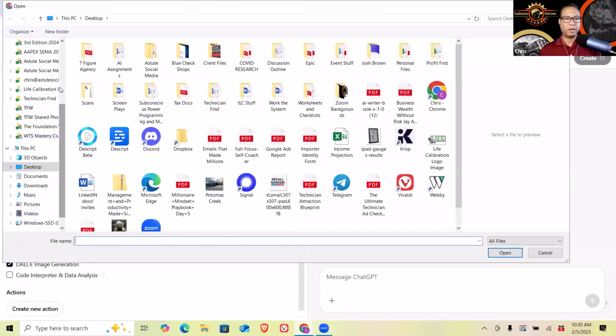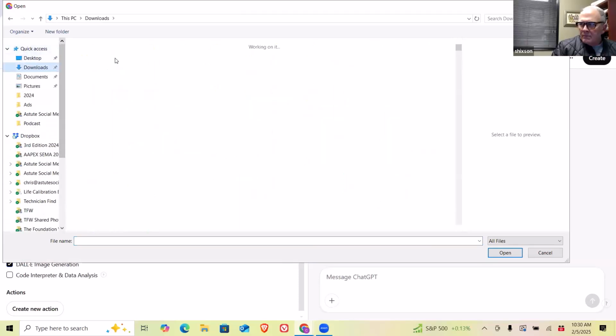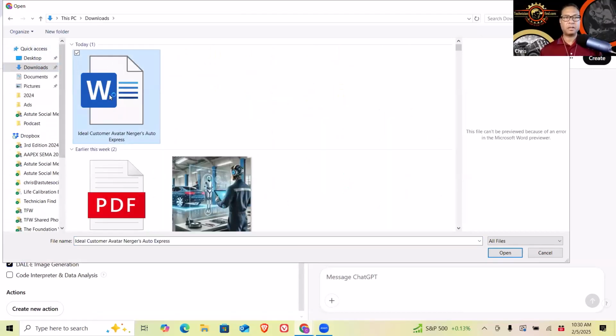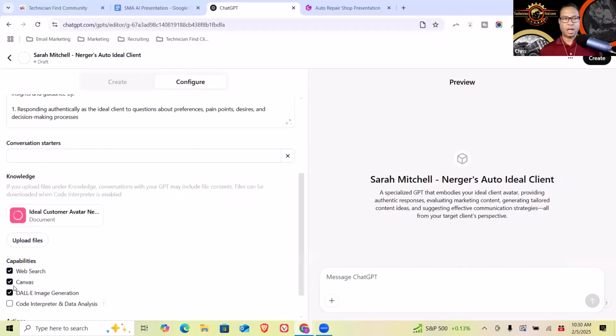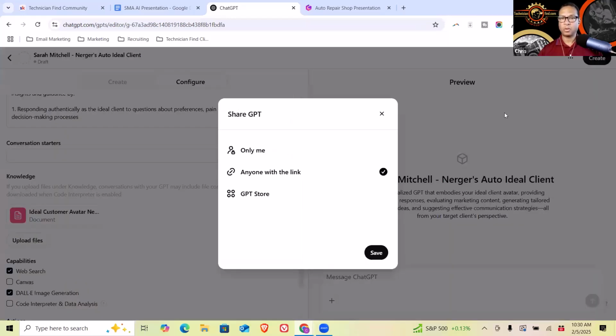So we're going to upload the file from downloads. This is the ideal customer. And we don't need Canvas, but we are going to use web search. So you can search the web, but I specifically told it in the prompt here that we want to start with the knowledge document and we want to use the answers from the knowledge document. And then DALL-E is for image generation. I'll show you how that works. So we're going to create this, save it.